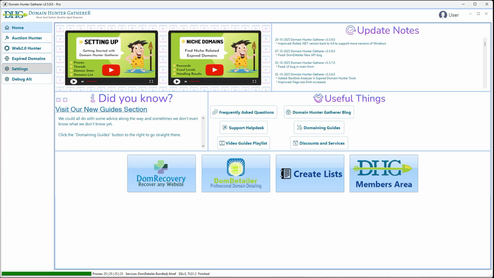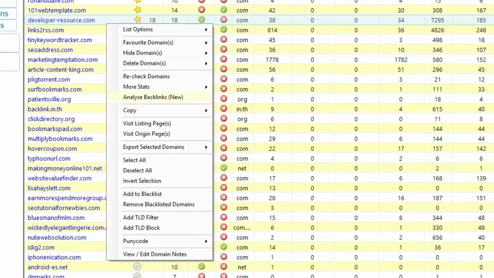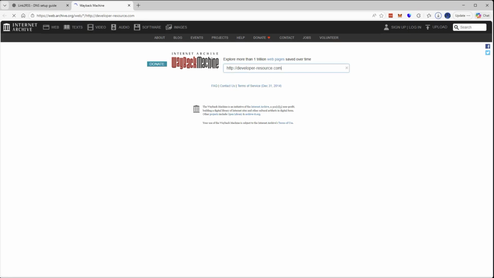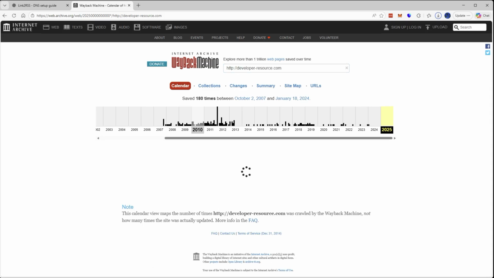Now let's look at how we use the tool. If you're in Domain Hunter Gatherer, you can get to the Wayback Machine by right-clicking on the domain you're interested in and choosing More Stats, and then on the Wayback Machine. You can also obviously just visit archive.org and then search for the website yourself.